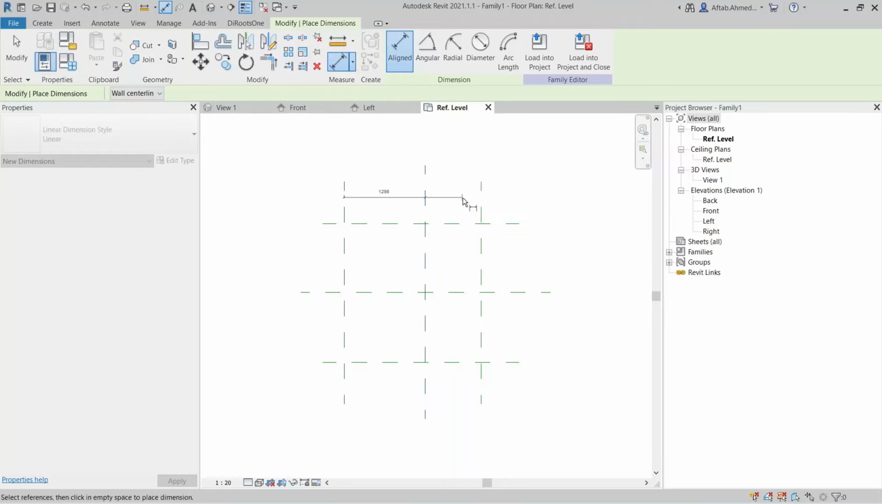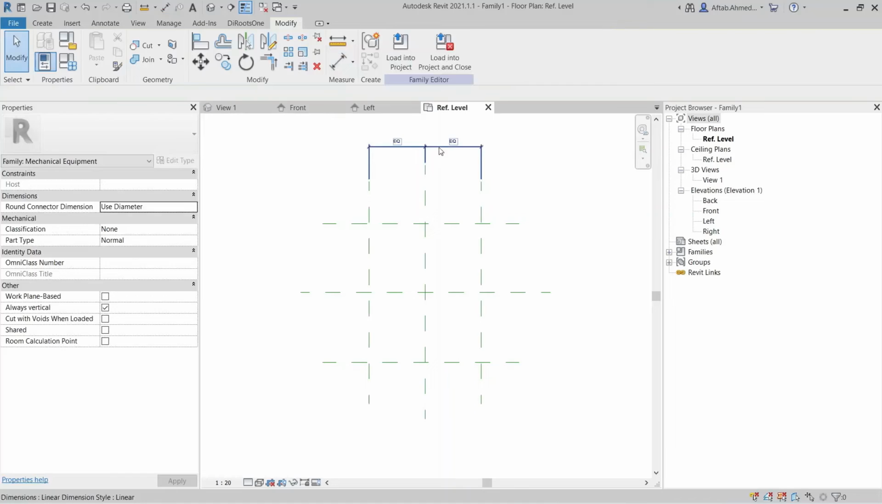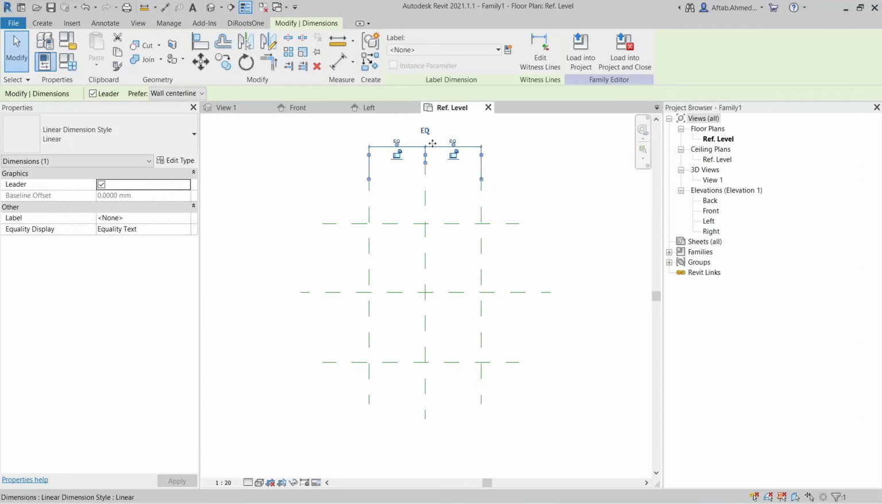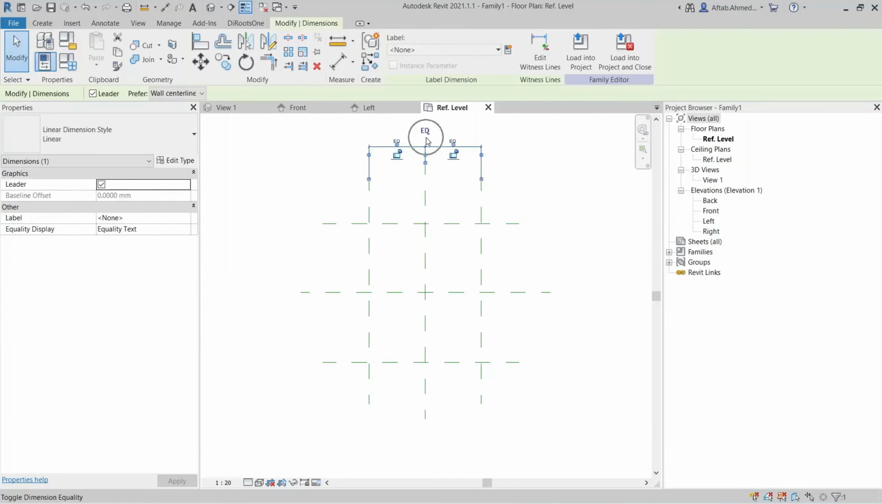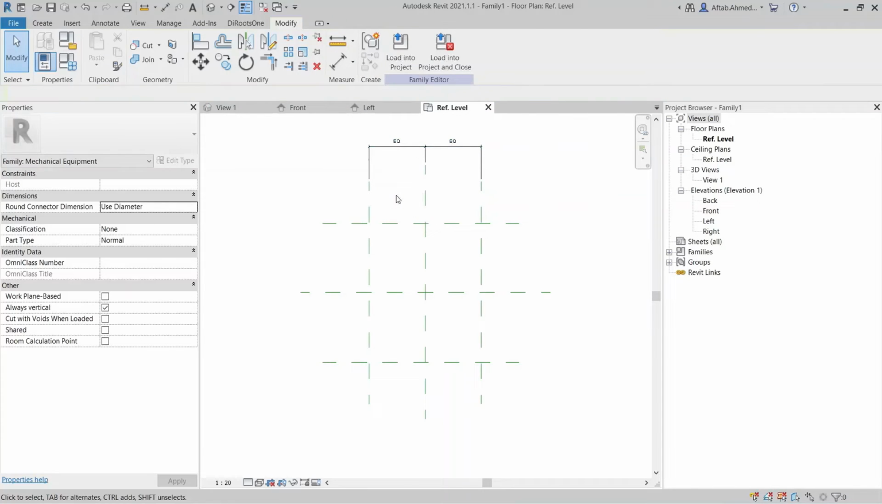First, equalize the side reference planes with the center default reference plane. For this, apply the dimension on the reference planes and enable the equal sign. We had drawn the right and left reference planes by guess. By pressing the equal button, their distance becomes the same from the default reference planes. Also equalize the length reference planes in the same way.